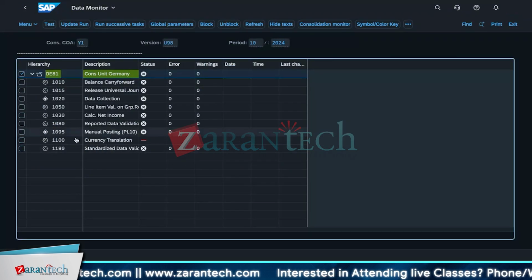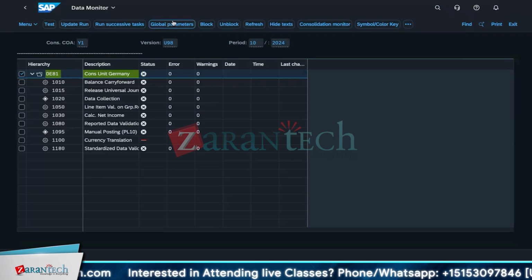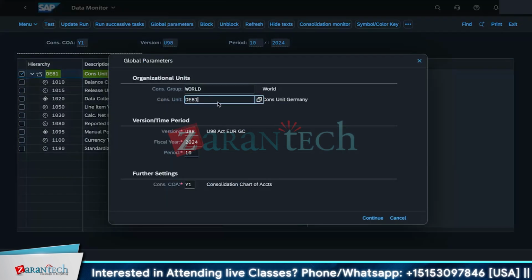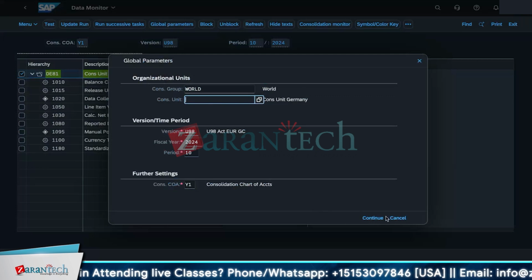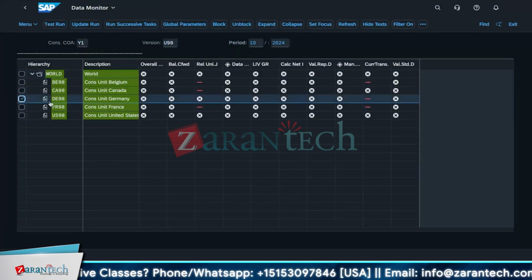Okay, see, when I have given the same unit, these are the things which will come as part of this run. You won't get any other global parameters. So let me show the global parameters here. That is why we have not given consolidation units there, but you should not take that. I don't know why this is not allowing us to do.